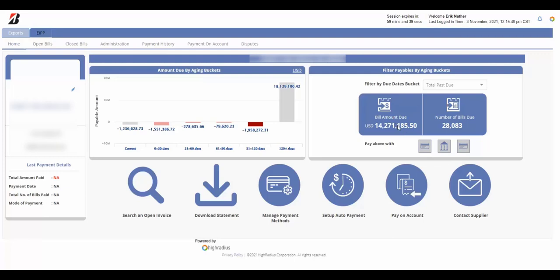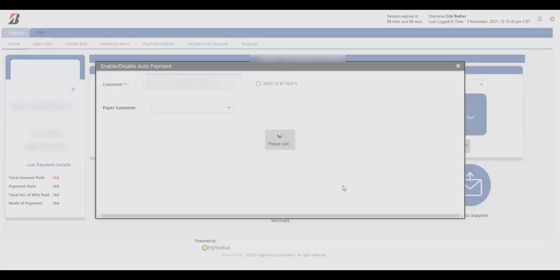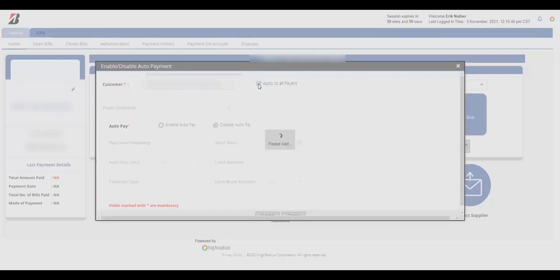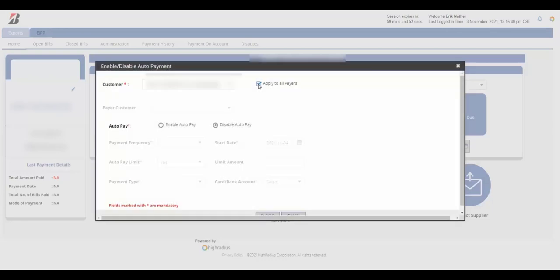Now, in addition, we also have a setup for auto payment. Clicking on auto payment will populate, and as that populates here, we have our customer. If you have more than one customer account, you can add on to that. If you have more than one payer that you want to put on there, you can apply to all payers, which will then populate the process here.